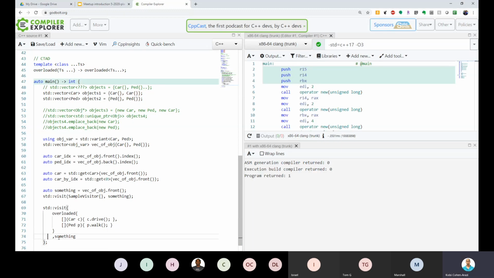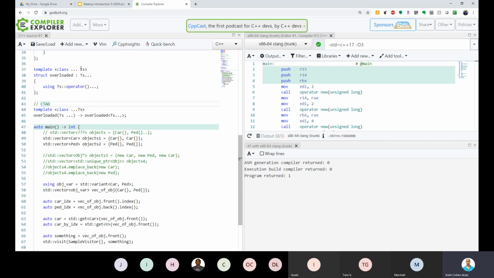And that's it. So I've actually created the same idea as this guy, but instead of having this sample visitor outside, I'm creating this callable object that has multiple parentheses operators. I'm creating it in place as the first parameter to the std::visit. So each of these lambdas, each of them would be this TS.